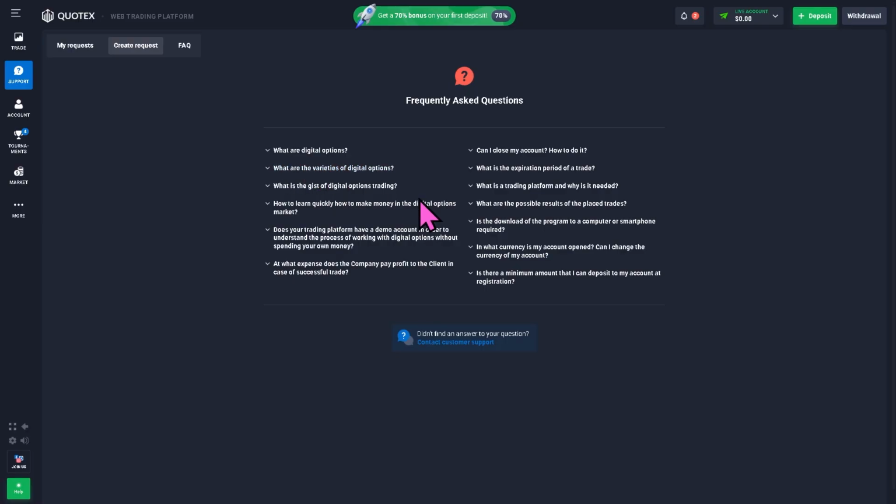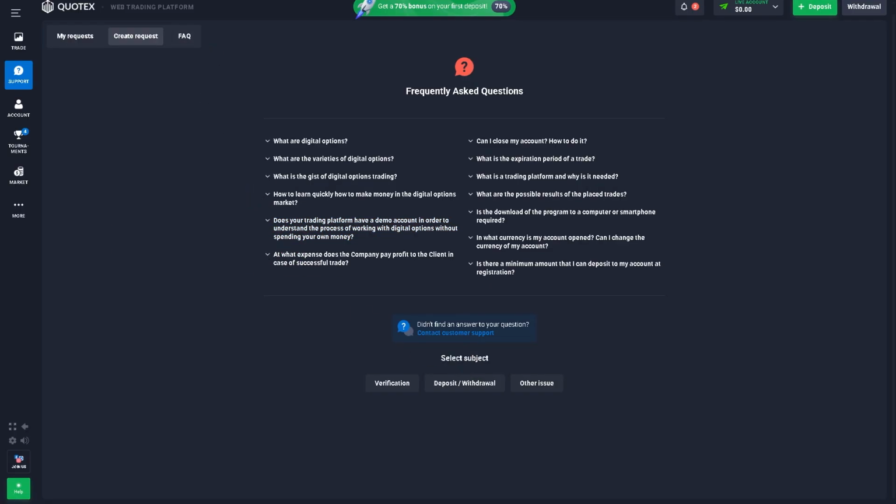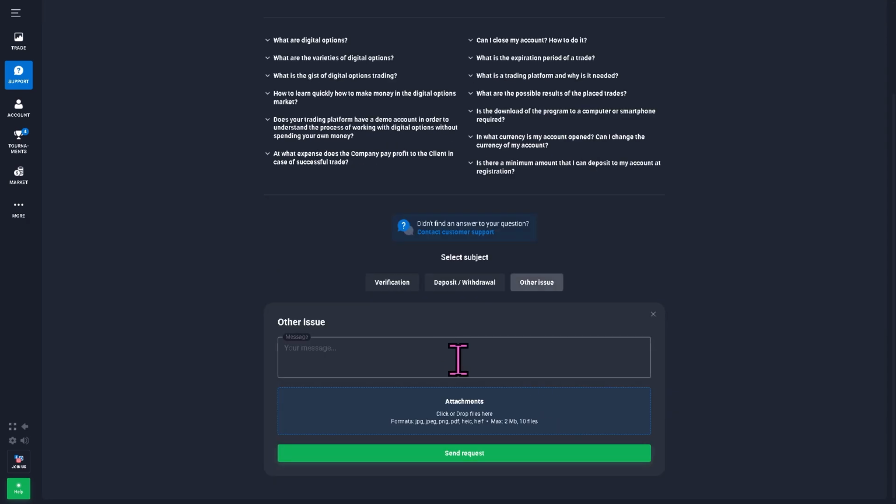You can browse common questions, and if your issue isn't listed in the FAQs, go ahead and click the Contact Customer Support. Now you need to select the subject that meets your problem. For example, is it about verification, about deposit or withdrawal, or if that's other issue, click the third option and describe your situation. For example, we have it here.